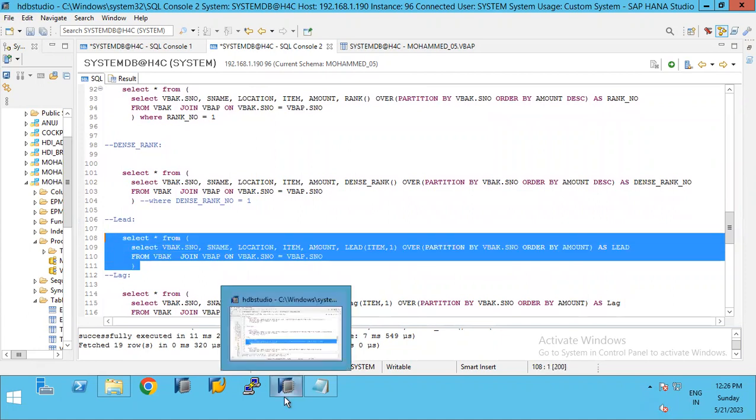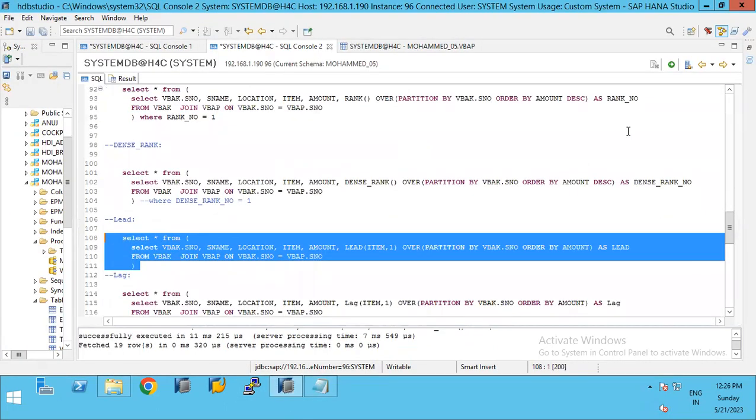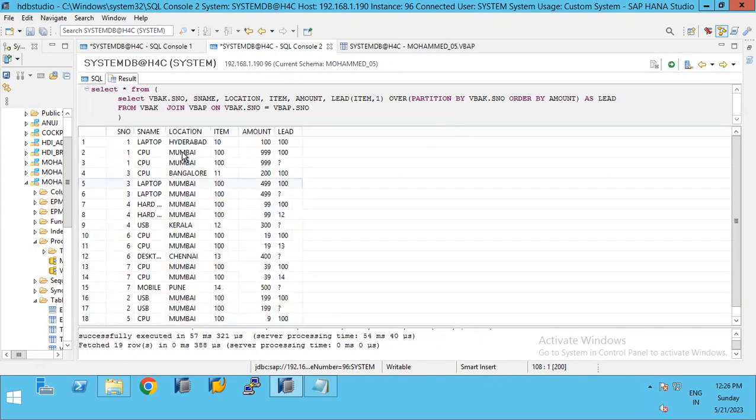So when I execute this, what happens is this is for lead. I'm leading item by 1. Partitioning by S number is the same, order by amount is the same. So for every partition, I'm leading by 1.